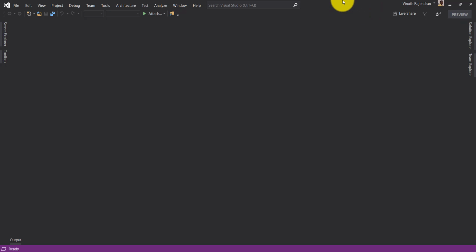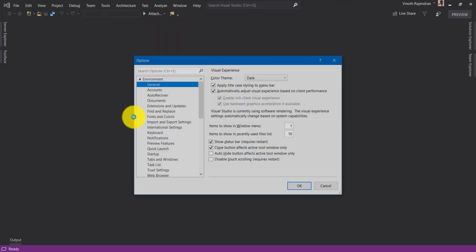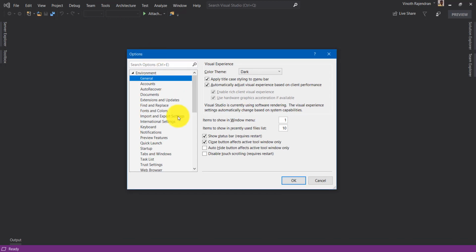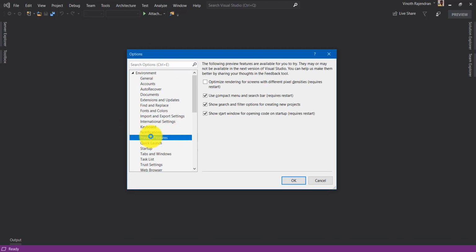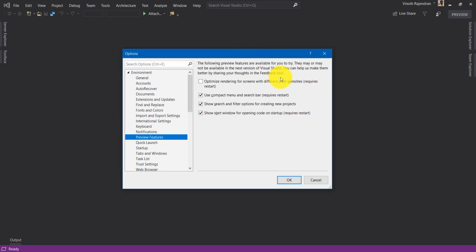How to enable or disable these features? Go to Tools, go to Options, and under Environment, select Preview Features. Microsoft clearly says this is just a preview version, and these features may or may not be available in the next version of Visual Studio. They gave this statement, but I hope these features are available in the next version or the final RTM version of Visual Studio. So these are the options.